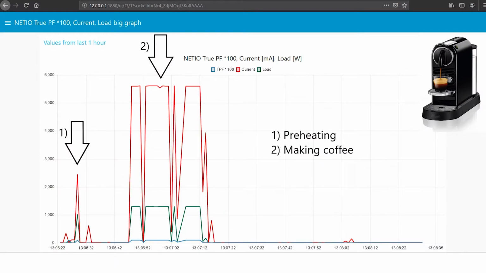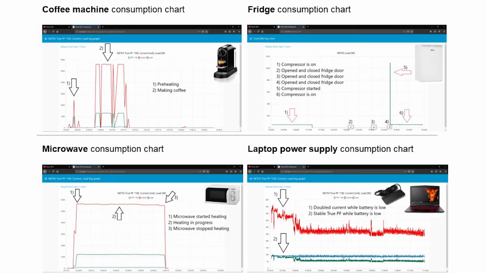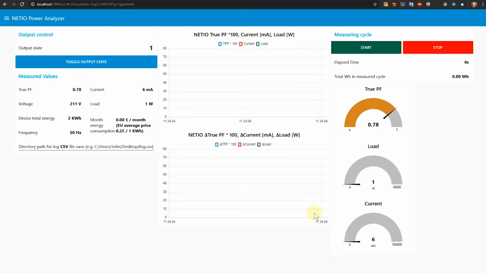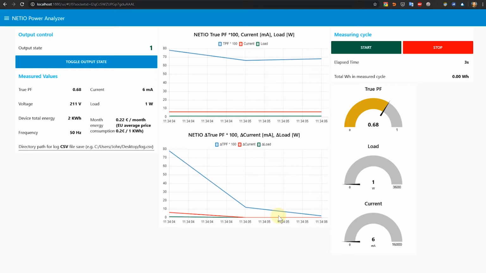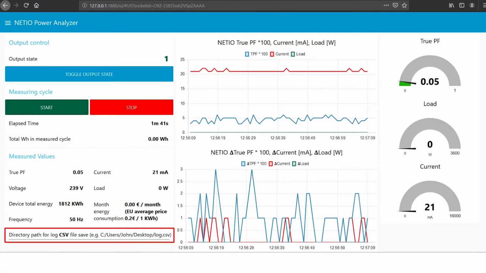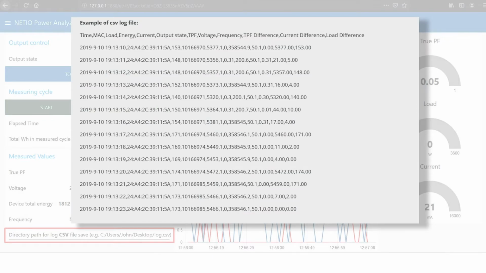Can you count how many cups of coffee were served by the coffee machine from its power consumption chart? Is your fridge working properly, and how much does it cost you per day or per week? From the main AN42 dashboard, you can also switch the power socket output on or off. All measurements are stored in a CSV file for later use, for example in MS Excel.